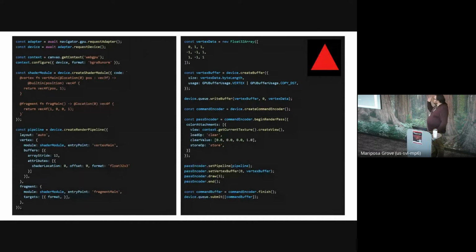So, spending like 60 seconds just to look at some of the code to give you a feel for what this actually looks like in practice. We're not going to go through it line by line, but this is all of the code for getting a single hello triangle type application up on screen.